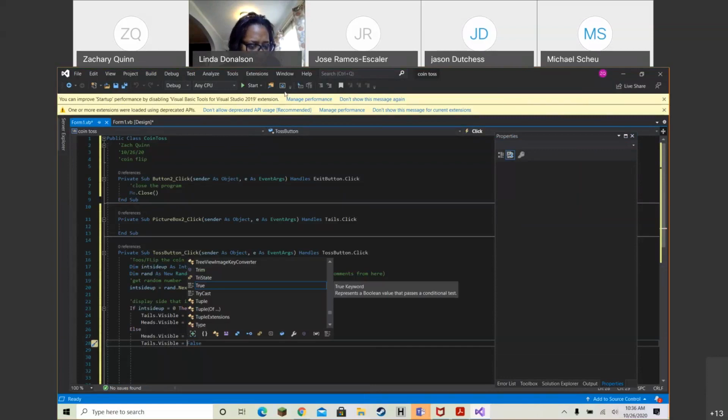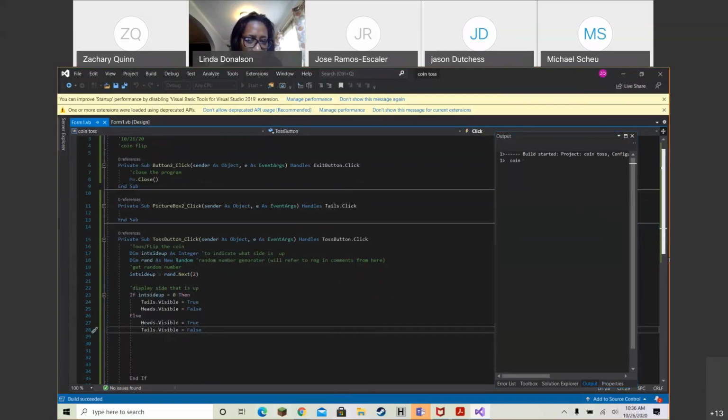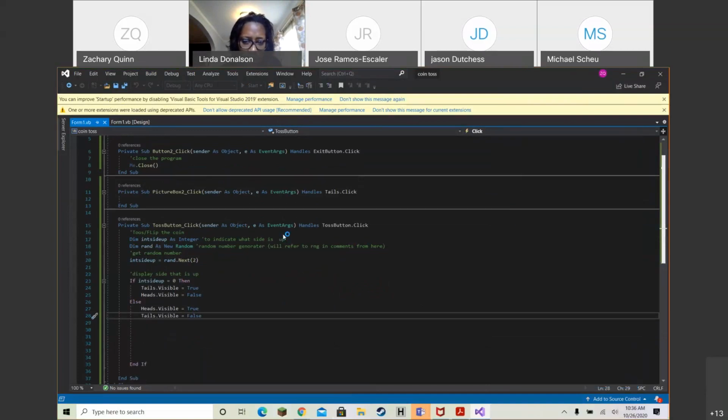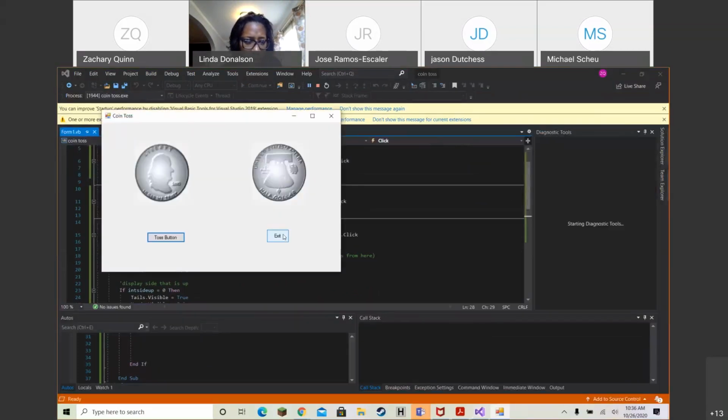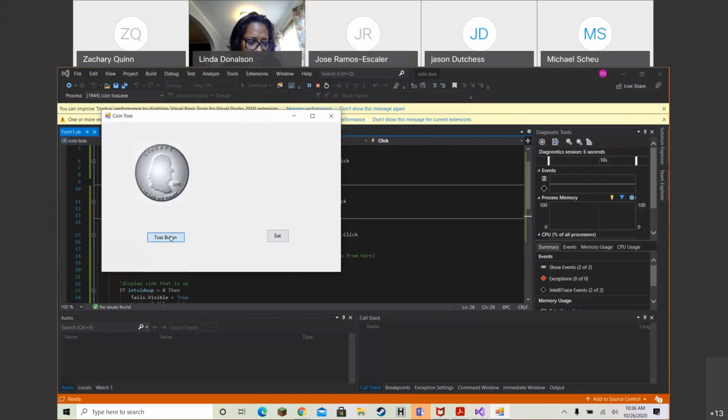Now I'm just going to see if it runs real quick. Where is your if-else? Oh, it's at the bottom. It should be there though. Go ahead and run that for me. It's taking forever to load. There it goes. And if you press the toss button, good. Press it again. Good.